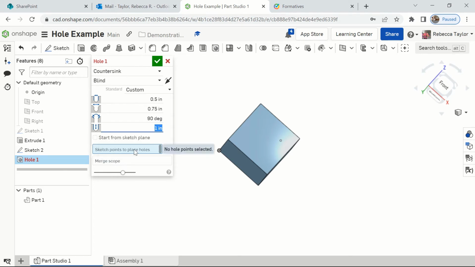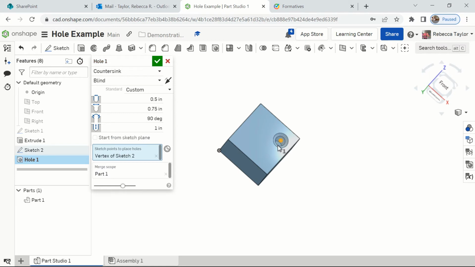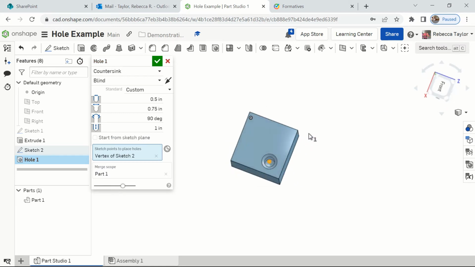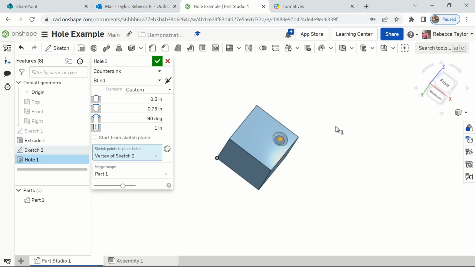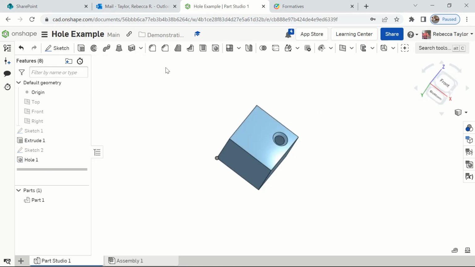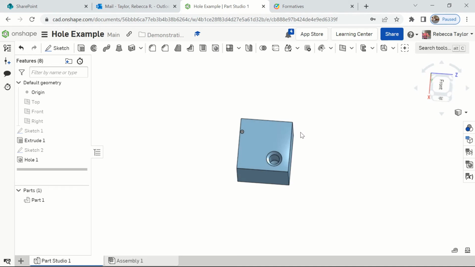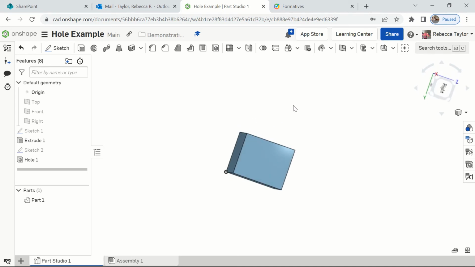And then it asks me for sketch points to place the hole. And notice that when I go over to that point, it highlights. So it will allow me to put the hole right there. Okay, so now you can see the hole, and we will accept the hole. There we go. And it's a blind hole. It's not going all the way through.